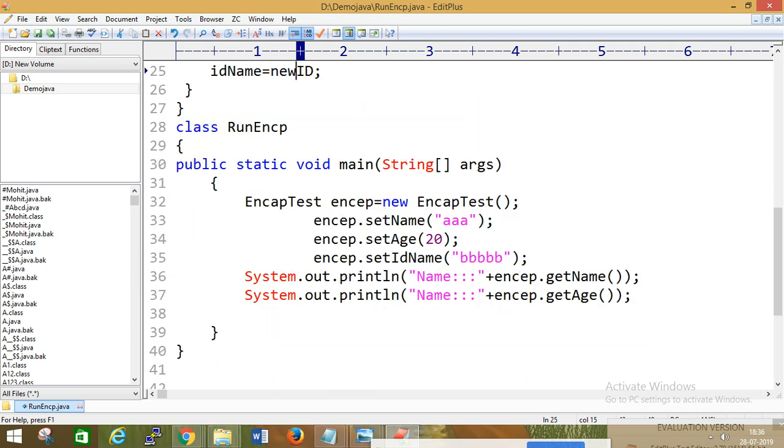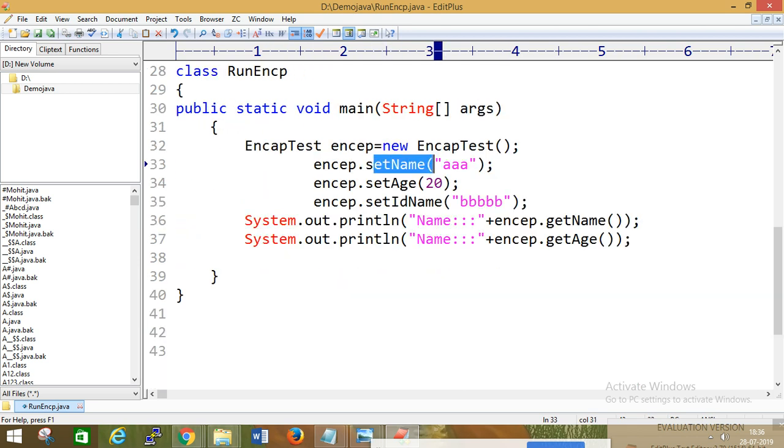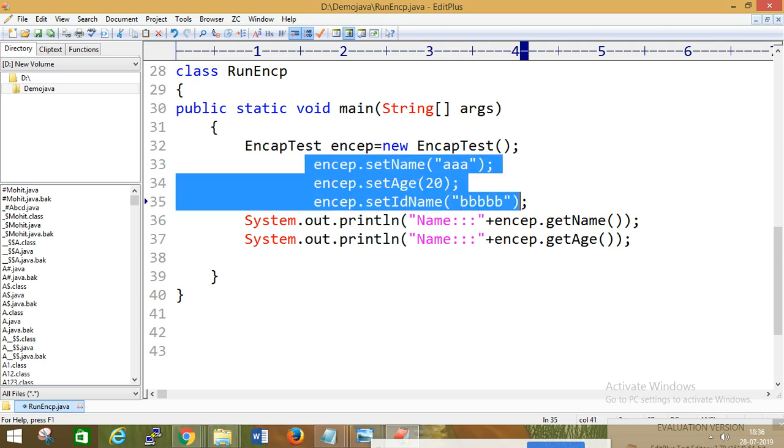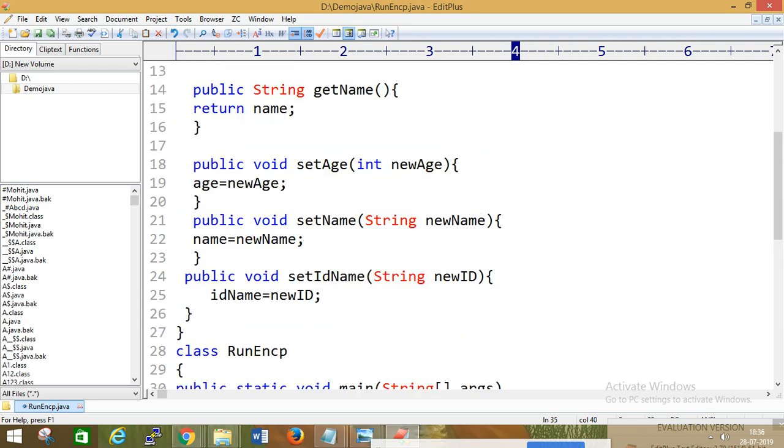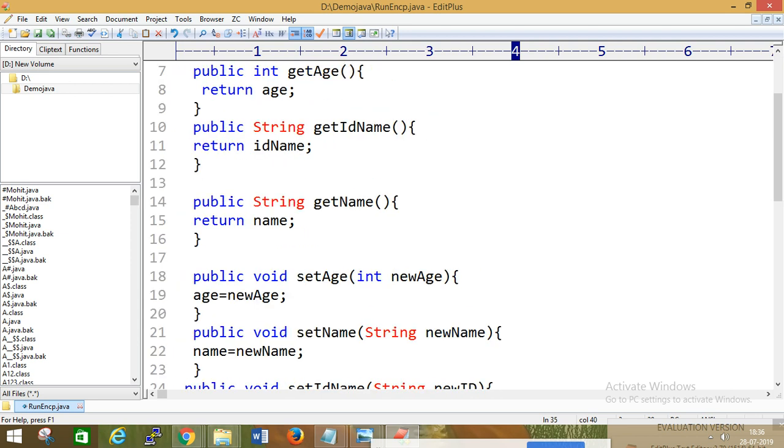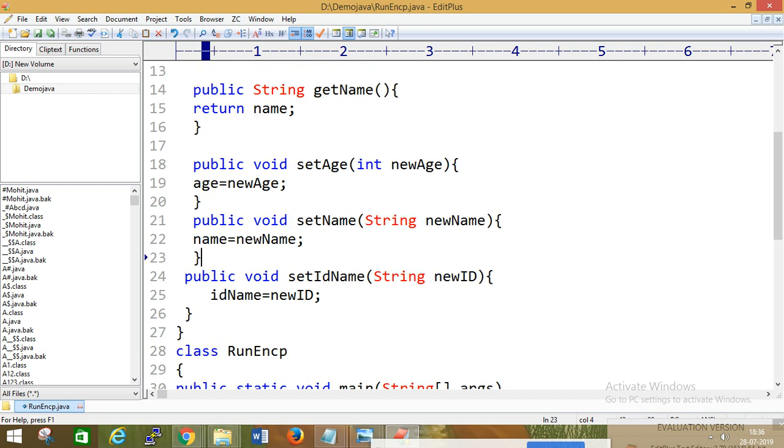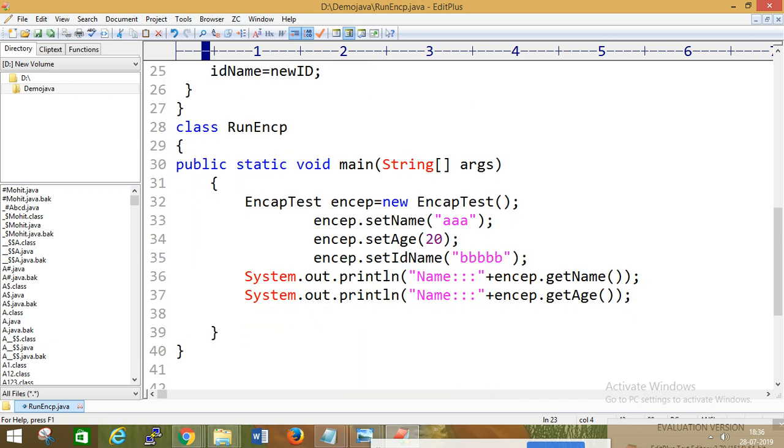Then I have created this class and am calling all these methods. So I have set this, I registered all my information. Now it will go and validate while calling all these methods. After that we will get the name, username and password, the same thing. So this is encapsulation.